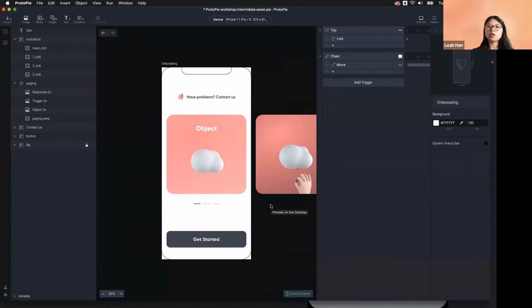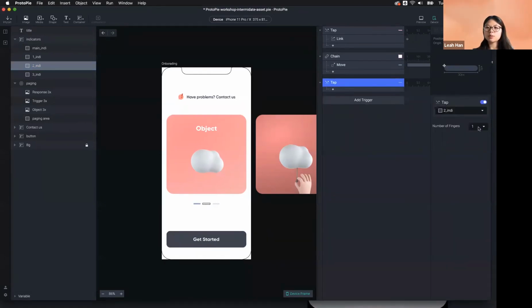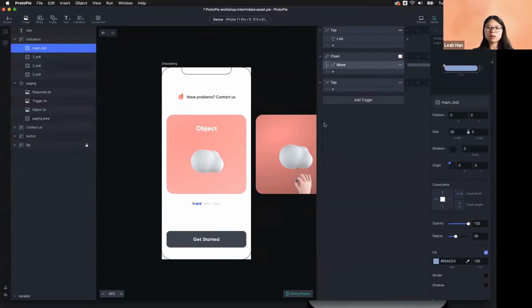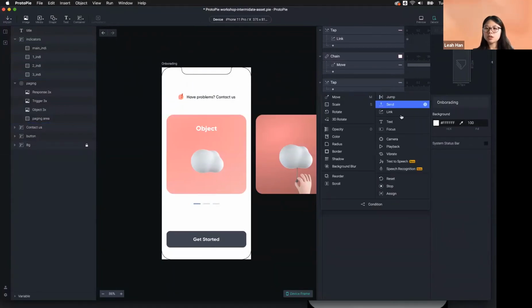So in this case, who is the trigger? The trigger is tap, right? Tap whom? The trigger object is, let's say, the second indicator. Let's make it first. When I tap it with one finger, I want this to scroll to the second page. So the response is scroll.